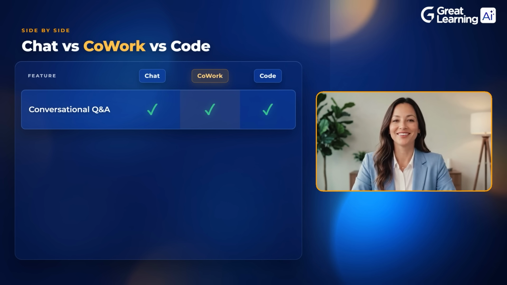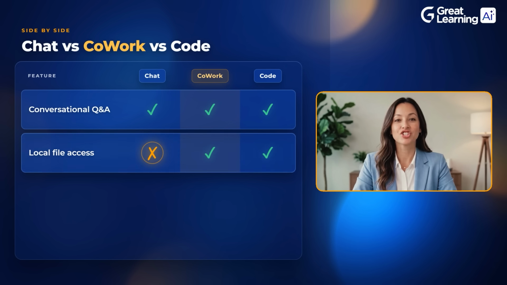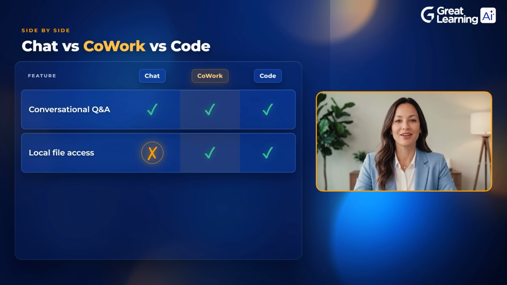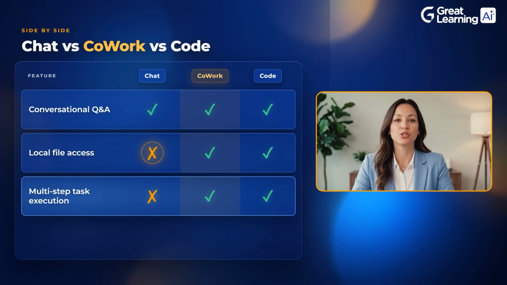They all talk. Local file access. Chat, no. Chat lives in a browser tab. It can't open the files on your computer. CoWork, yes. CoWork is built specifically to read, write, and organize files on your machine. Code, it's also yes, because it runs in your terminal where files already are. So the moment your task involves a folder or a spreadsheet or a document on your desktop, chat is out of the conversation.